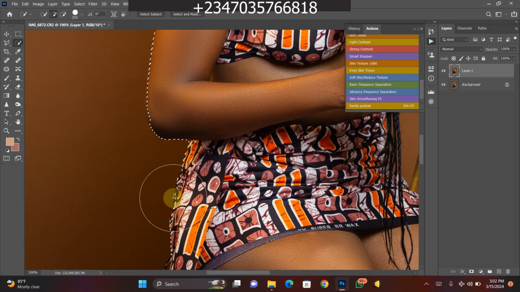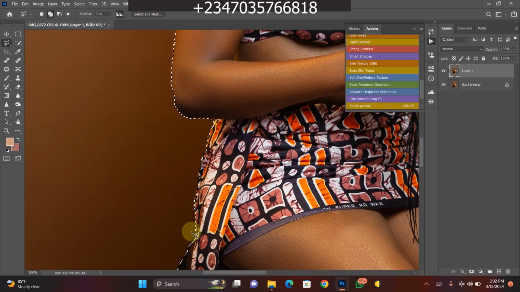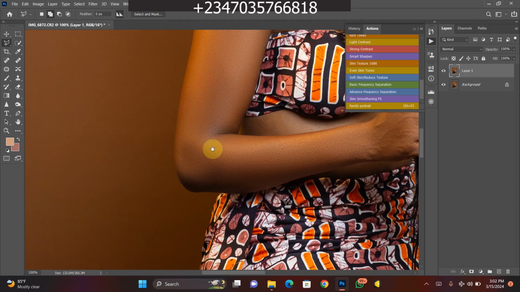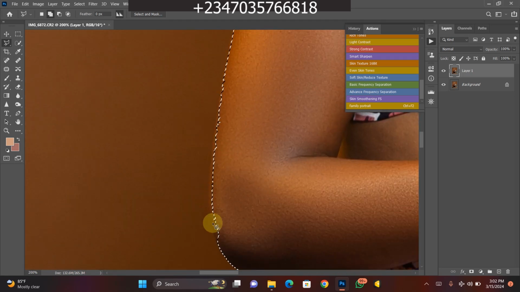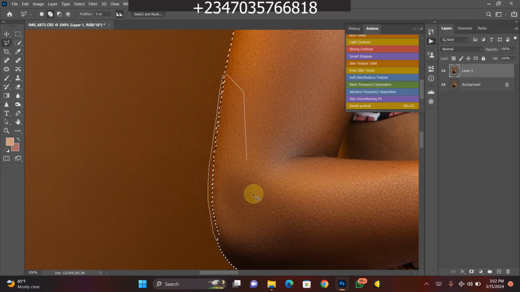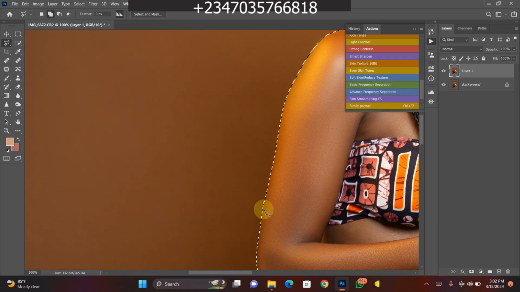So now I'm going to be using my polygonal lasso tool to make adjustments here. Don't forget you are switching from addition to subtraction every time you do it. I've added this area to my selection and also this arm. Zoom in very well to actually see what you are doing, because if you don't crop the picture well, you're going to have issues later.